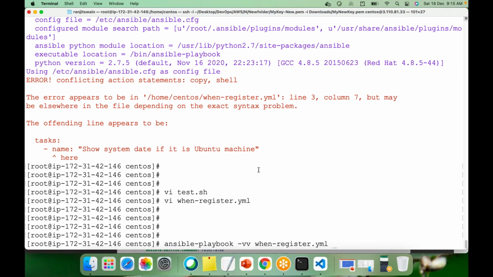Ranjit, instead of uncommenting, we can use another task, right? Two tasks we can mention. Yes, we can do multiple tasks, but for this example, I don't need this one, so I just commented it out. Okay, so we can create multiple tasks. That's nice, Venkat.